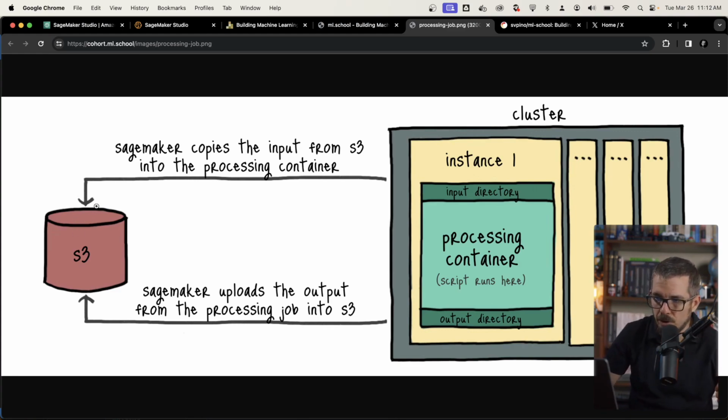By the way, this arrow here is the other way around. There is a mistake in this arrow. It goes the other way around if you're looking at this recording. So the data on the S3 bucket, SageMaker is going to copy over to the input directory of my processing container. It's going to run the script that we created within that processing container. And when it finishes, it's going to grab anything in the output directory and upload it to S3 as the outputs that we are going to get out of this processing job. This is what happens behind the scenes.